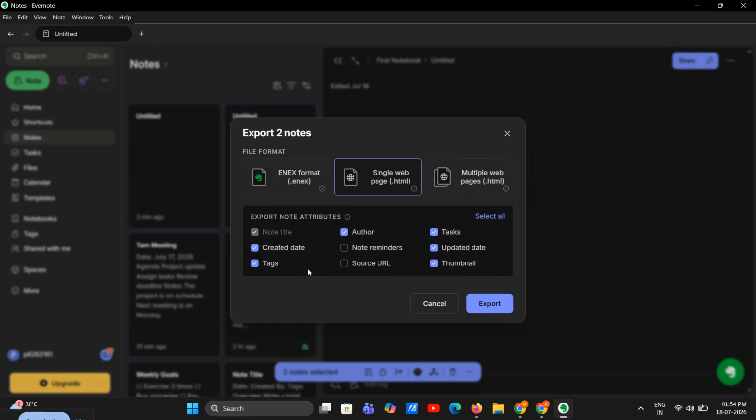Next, check the optional attributes before exporting. Evernote may let you include extra information such as tags, creation dates, or author details. If you want a more complete backup, it's usually a good idea to include those details. That way, when you restore or review the files later, you'll still have important context attached to each note. Once everything looks correct, click Export.